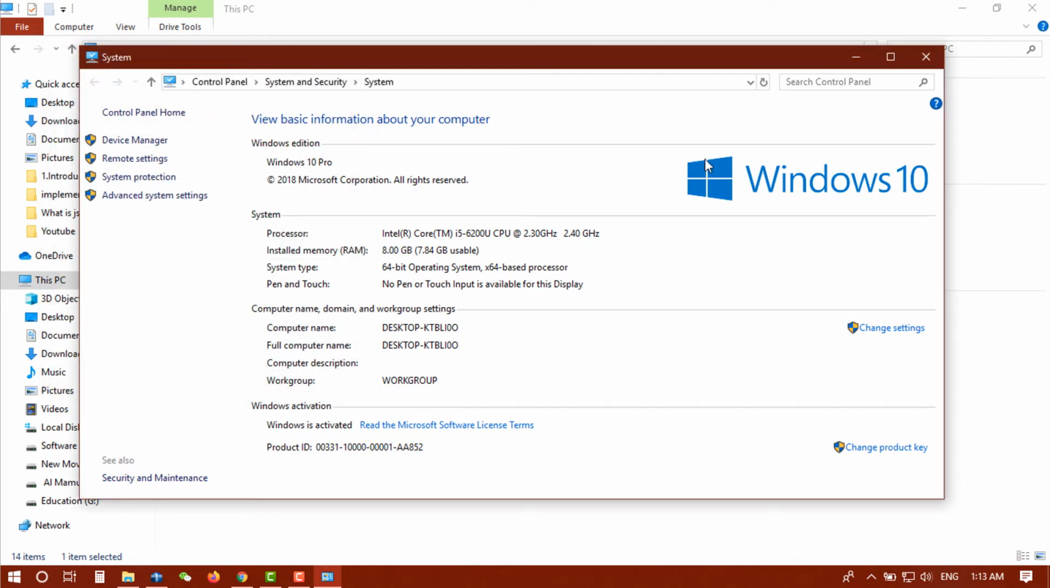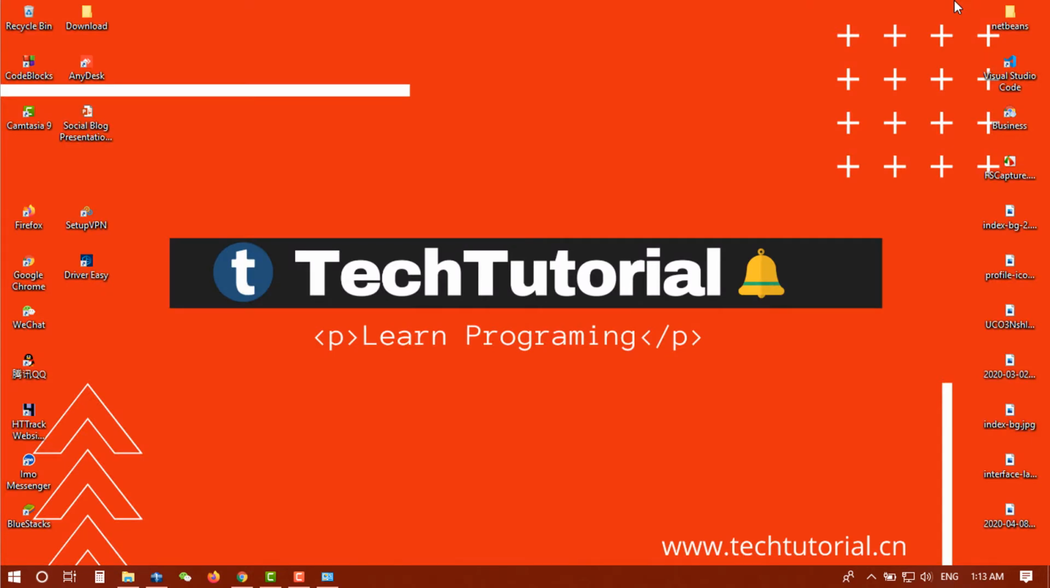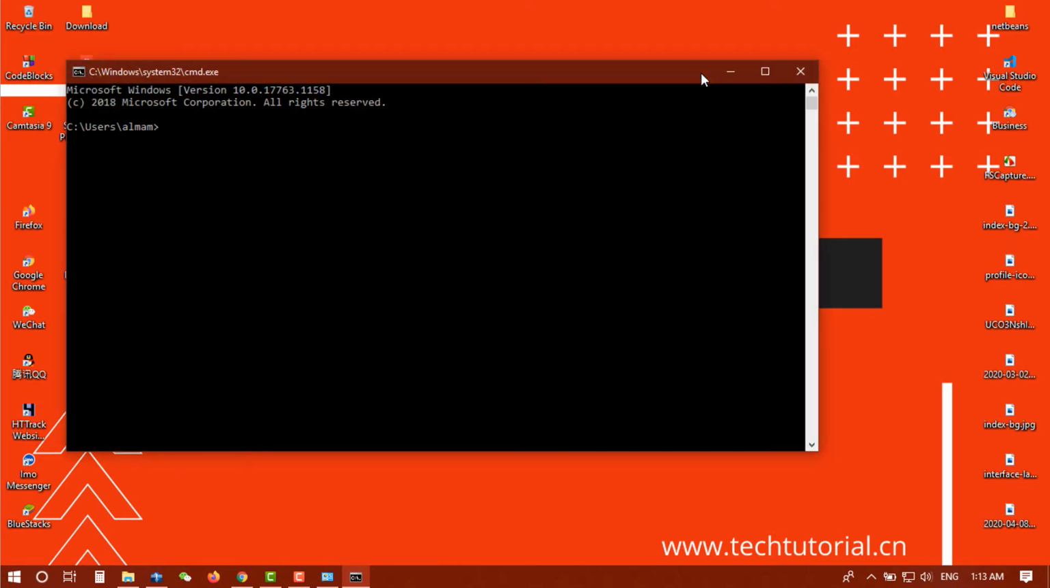So for that just click your Windows R, open CMD, and here type javac -version, then click on enter. You can see that I have already installed Java 13.0.1. I think you will get 14.0.1.